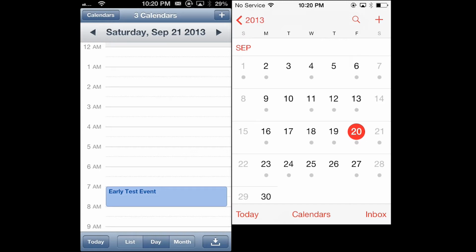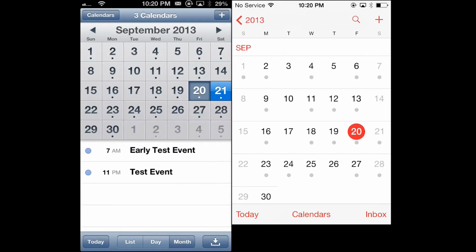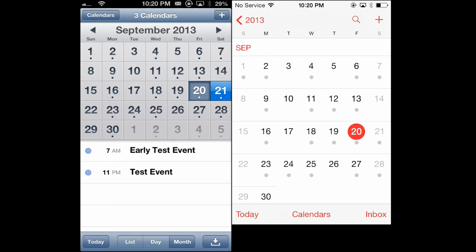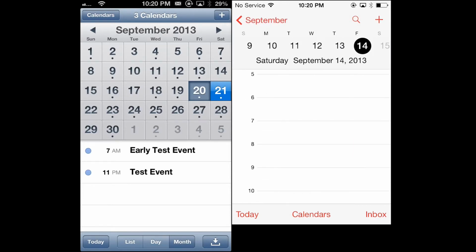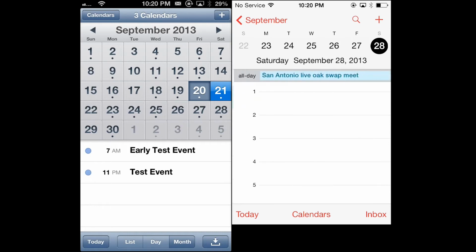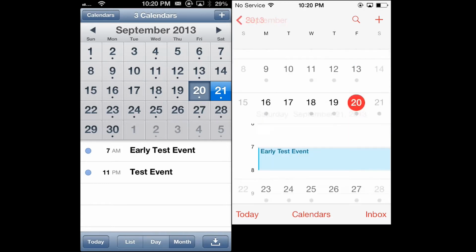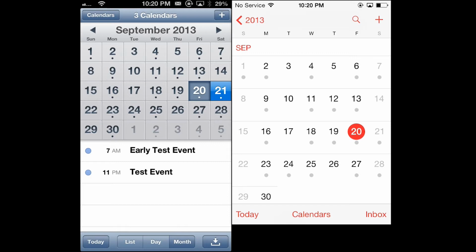iOS 7 uses a hybridized version of the month and the day view when you touch one of the days, allowing you to scroll between weeks. When you're in this view, you can't see if there are events on any of the days. They all show up the same. You have to go back to the main screen to see if there are events by these little gray dots, which are less visible than the ones on the iOS 6 app.